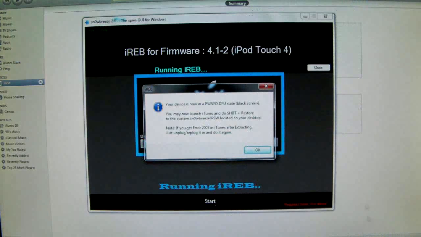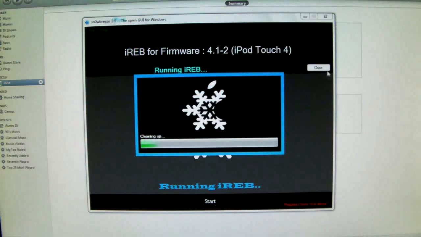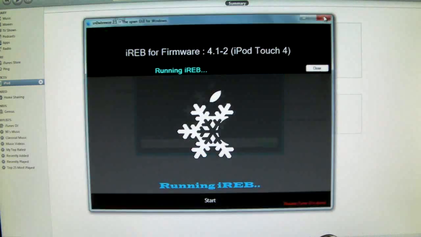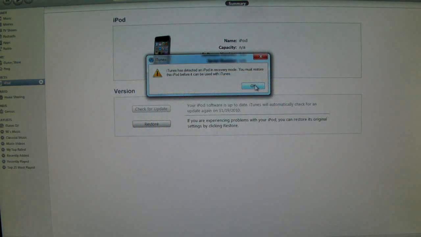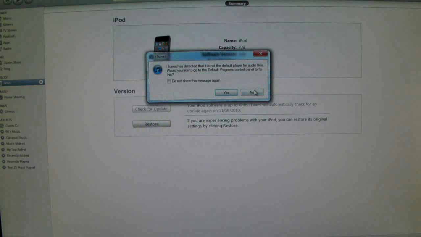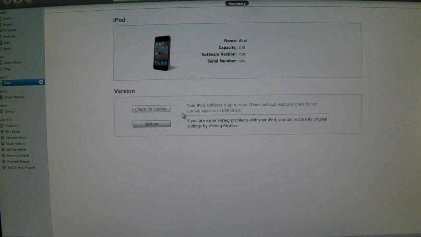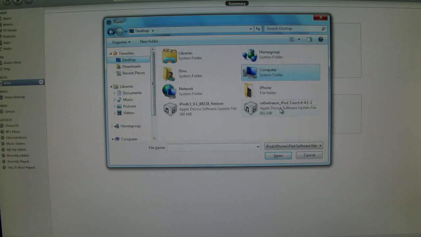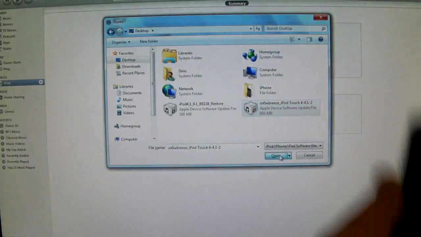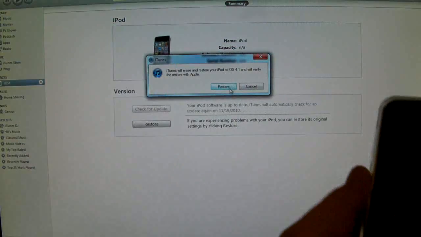All right, so it is okay. Go ahead and click close here and close up Sn0wbreeze, and your iTunes will tell you that it is in recovery mode, and that's okay. What we will need to do is on your keyboard, hold shift and left click restore, and then go to your desktop, and you will find the custom IPSW that was built there, and select that. Now, go ahead and click OK, and restore.